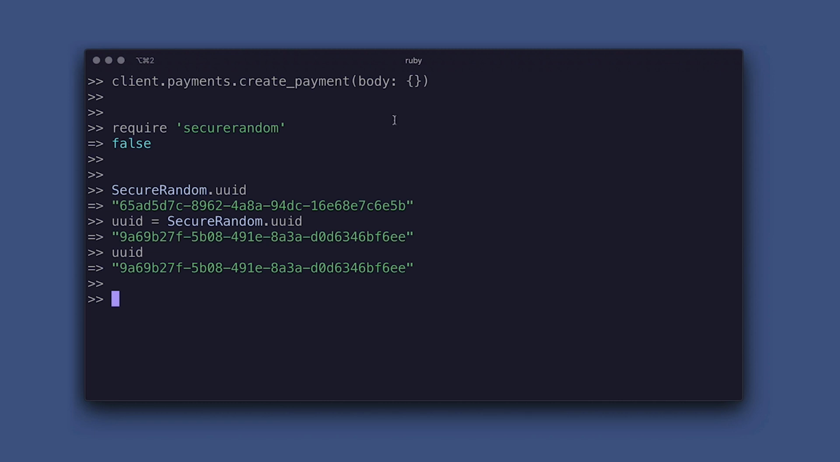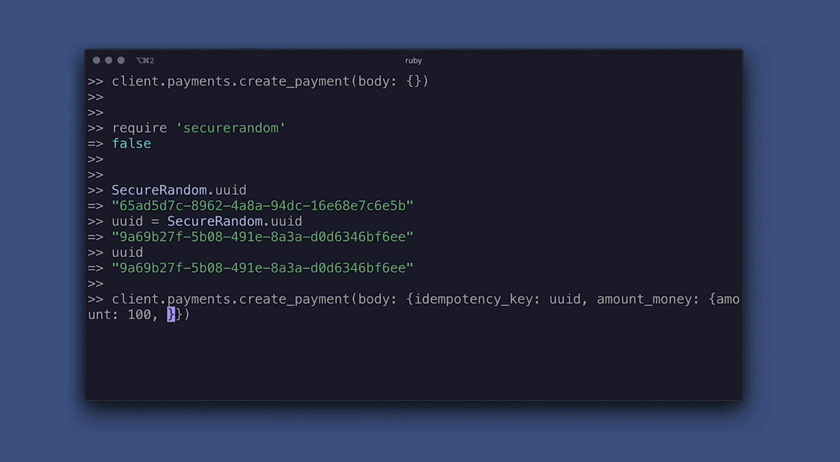So let's go back to the client.payments.createPayments. And in the body, we'll add idempotency key and set that to the UUID. Perfect. So then I think the next key that you need is amount money. So we need to know how much we're going to be charging. And I remember that it's its own object. Amount. Exactly. And this will be in the lowest denomination, so cents if we use US dollars. So let's do $1. And then is it currency? OK, perfect. And then that is it for our amount money.